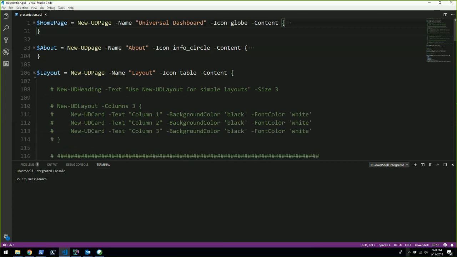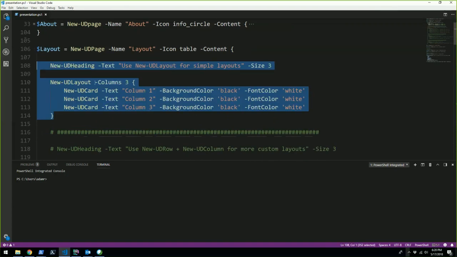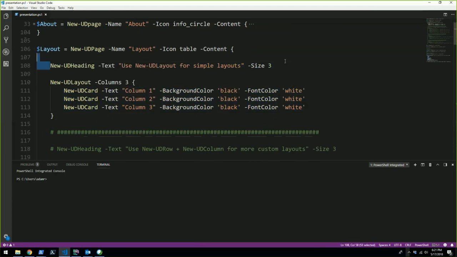If I pop into this layout setting, I'm using a couple of commandlets here. First, I'm using New-UDHeading. That just creates a text heading that you can specify text for or other content, and then size that content up and down. So in the HTML world, the largest heading is a 1 and the smallest heading is a 6. So this takes a 1 to a 6, with a 3 being somewhere in the middle.